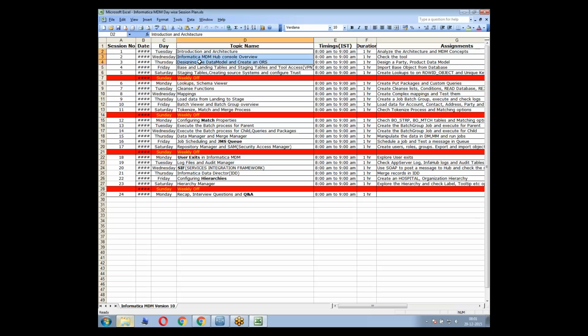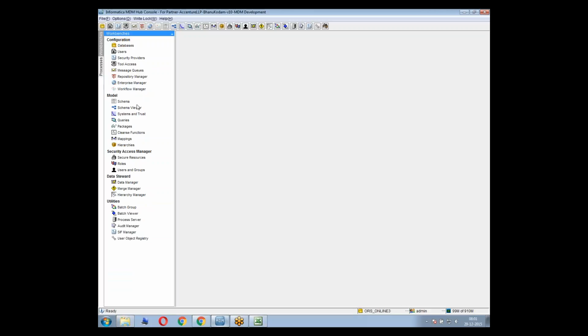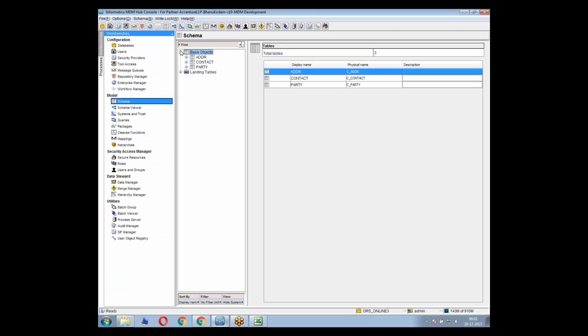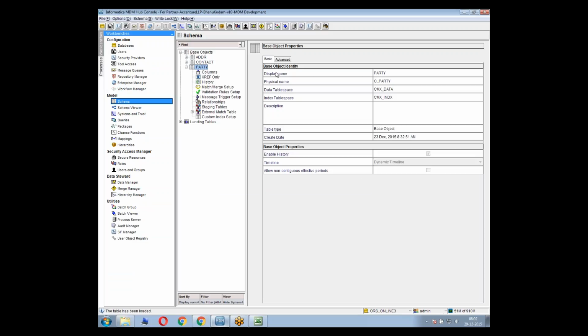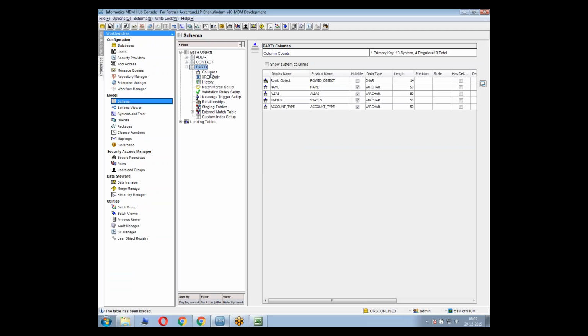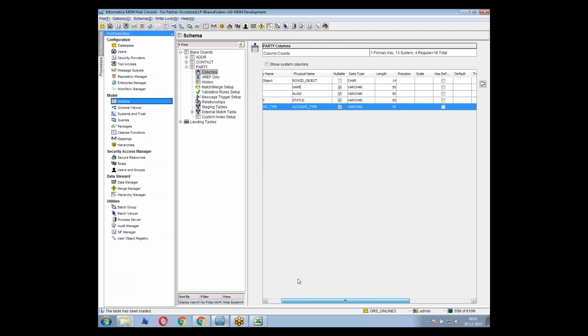So we have created the data model, ORS, base table, and landing tables. The staging table we have not created. So first, let's complete this base object area today. In the base object area, I have explained everything except the columns here. I'll go through the properties one by one.